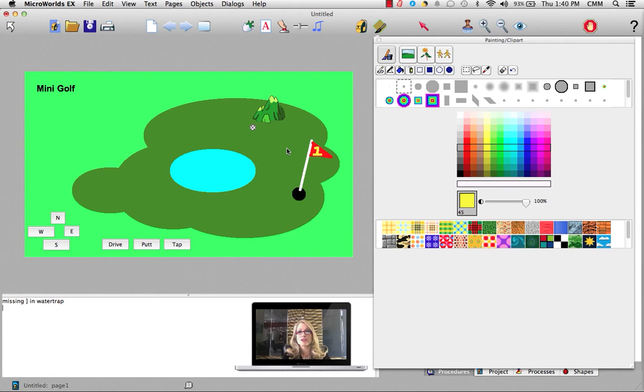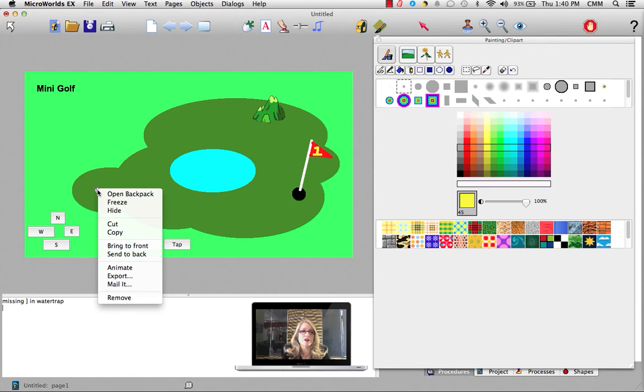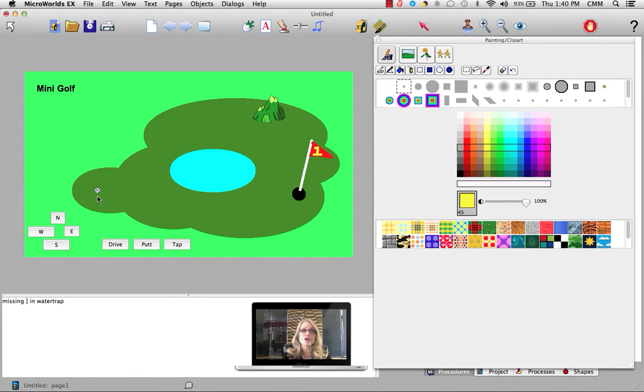The last thing you might want to do, just to clean this up, is to freeze the golf ball. I'm going to drag it back to the start. If I Control-click on it and select freeze, that makes it so no one else can just grab it and drag it into the hole and just automatically win.